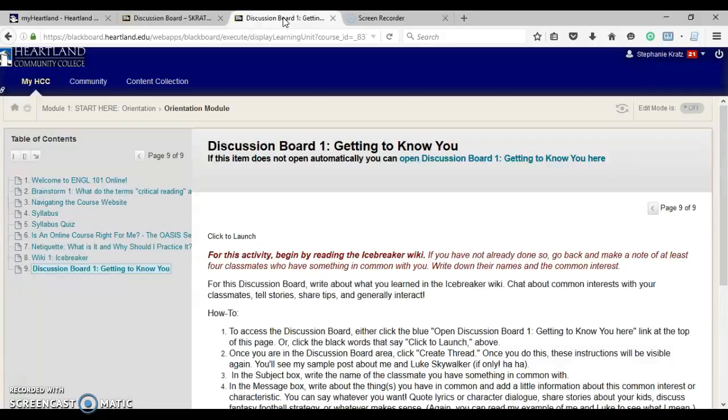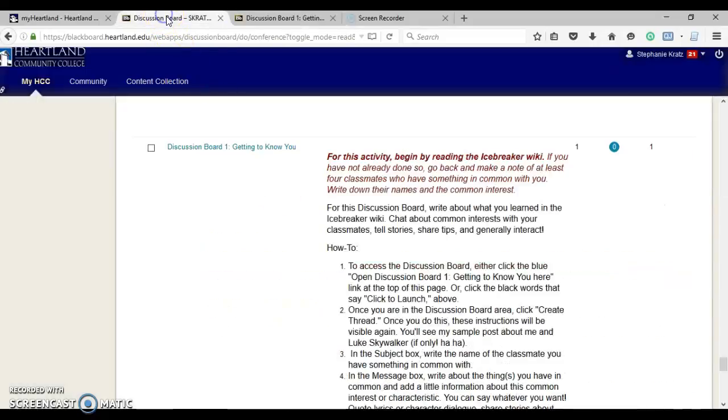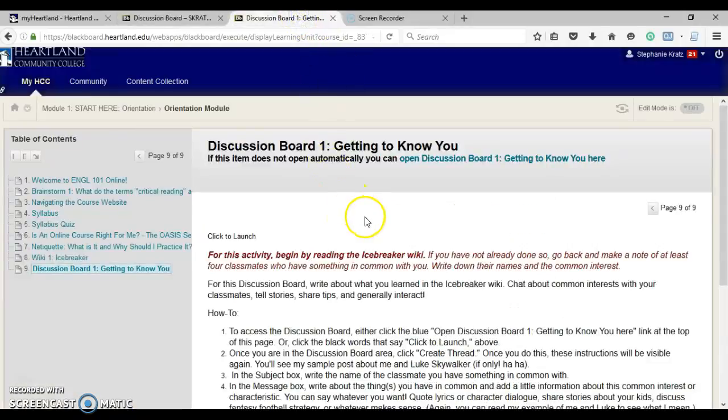No matter which way you access the discussion boards, the instructions will appear before you actually enter the forum. Here we see the instructions on the All Discussion Boards page, and here we see them inside the module. Read these instructions even before you enter the discussion board forum.